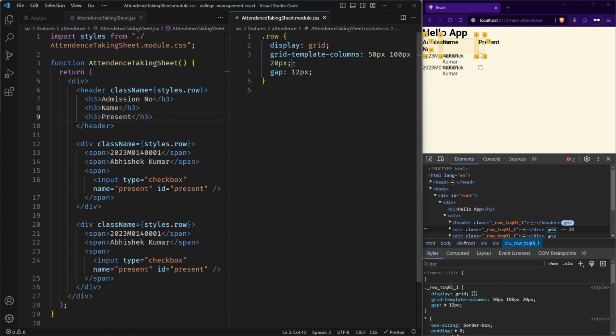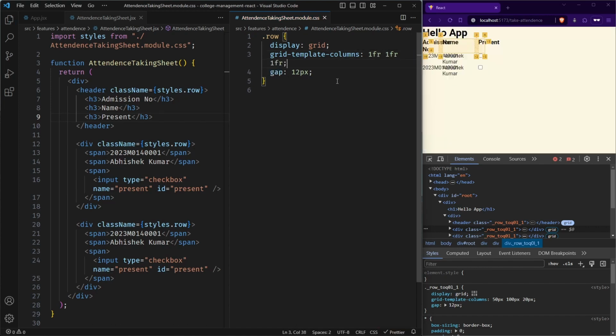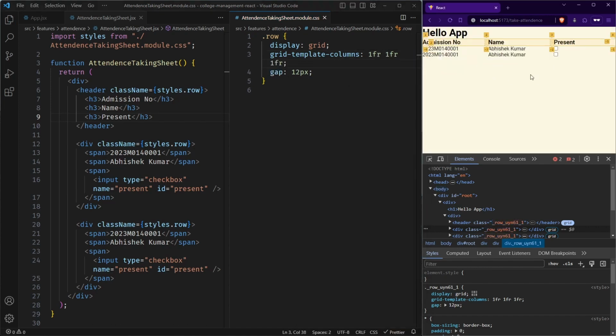We can also use the fraction unit here, which is actually more beneficial. So I can write 1fr, 1fr and 1fr. Let's put a semicolon. This is actually the correct way of doing this, and yeah, this works like this.